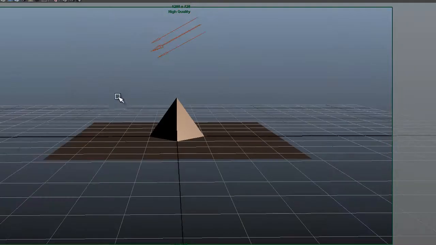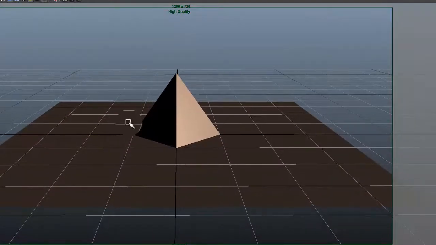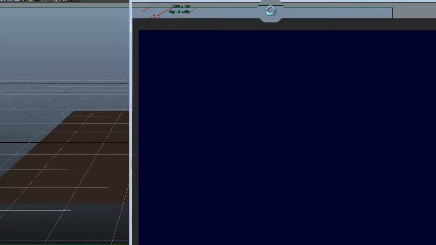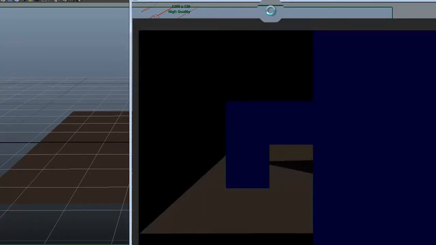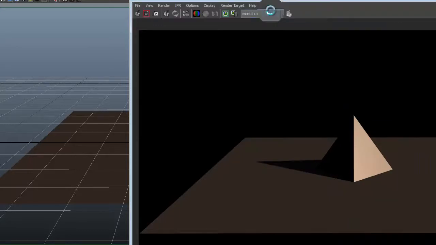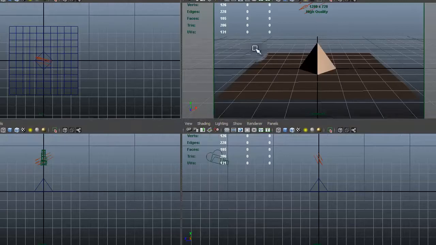Okay, so first thing is to frame this, set it up kind of how we want it, and we can go ahead and do a little test render here real quick. Alright, so if that looks good, we'll go ahead and move off of this one.